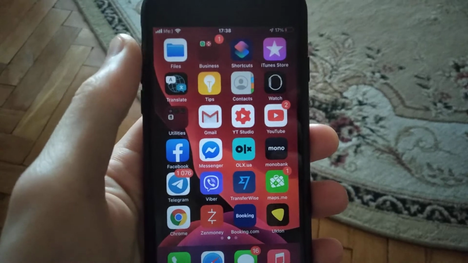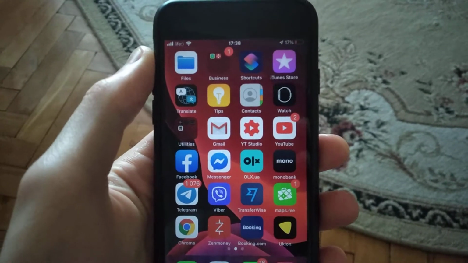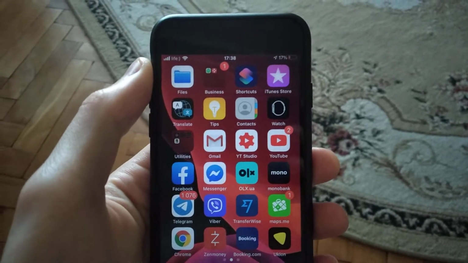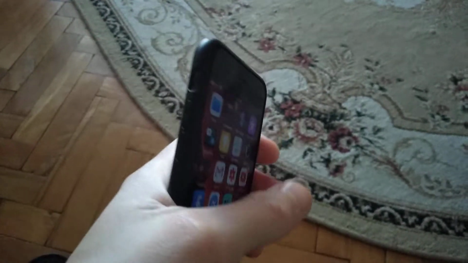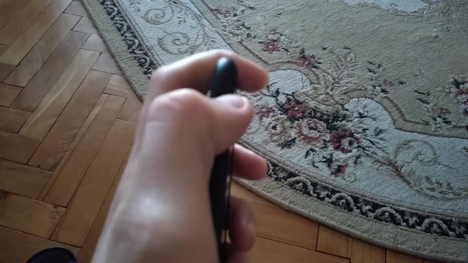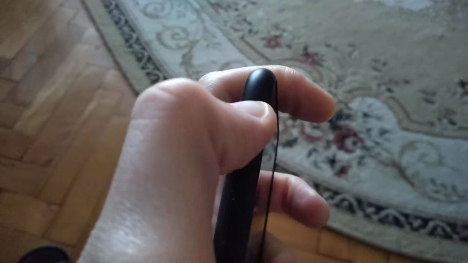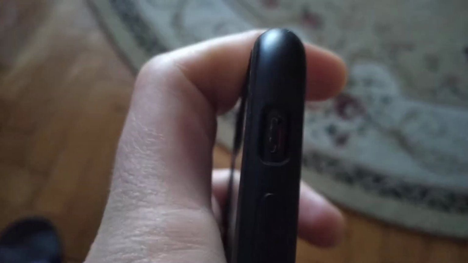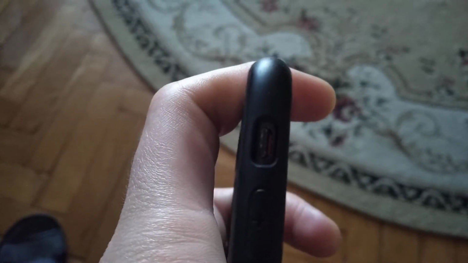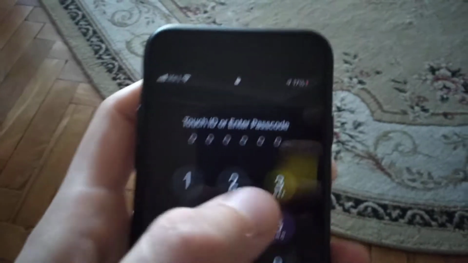So if your call sound on iPhone after you update to iOS 14 is very low, the first thing you need to check is that you did not turn on silent mode. If you turn it on, you will see yellow or orange color here. If you turn it off, you will see only black. So just try to check this thing. It's the first thing.